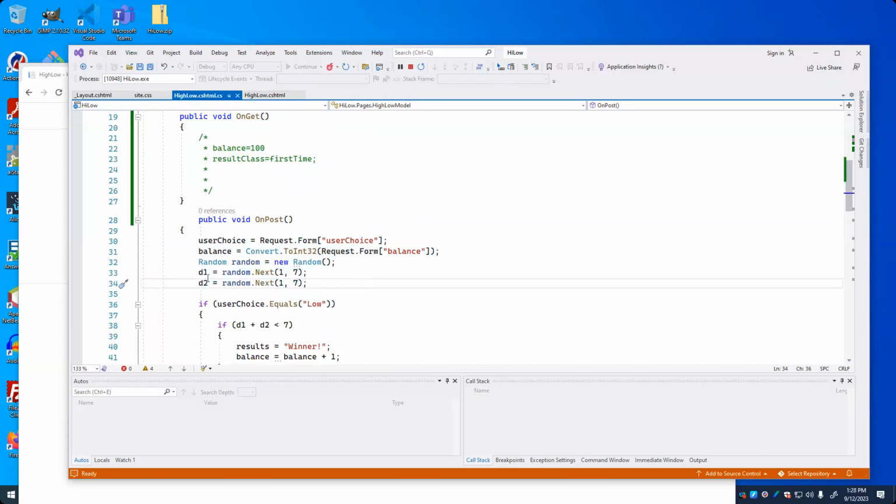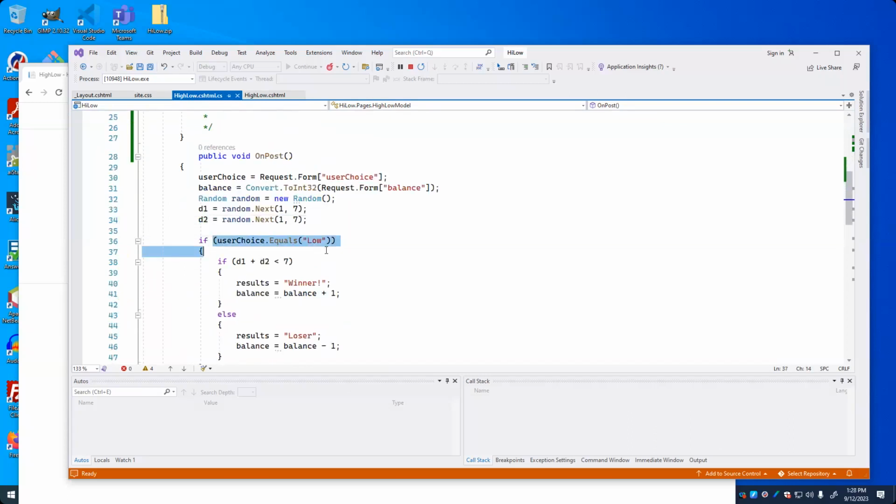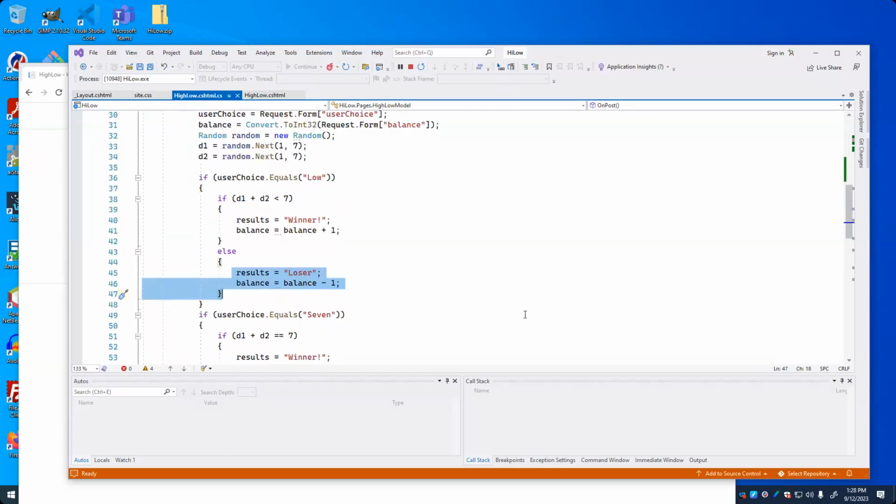And then we do our test. D is the value of the first die. D2 is the value of the second die. If the user selected low, and the value of the sum of those was less than 7, then they won. And their balance is incremented by 1. Otherwise, they have lost and their balance is decremented by 1.